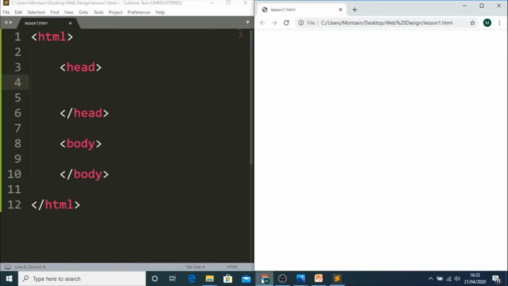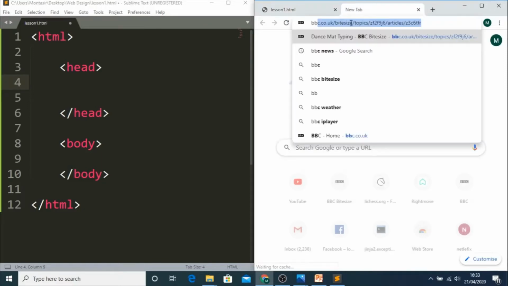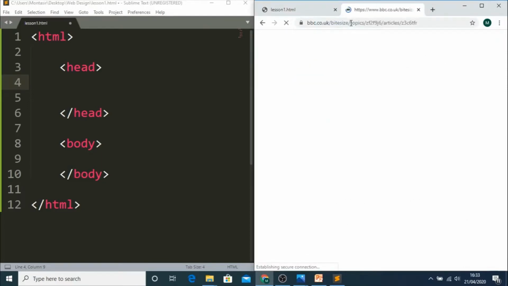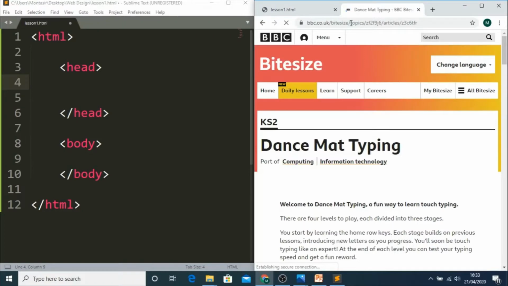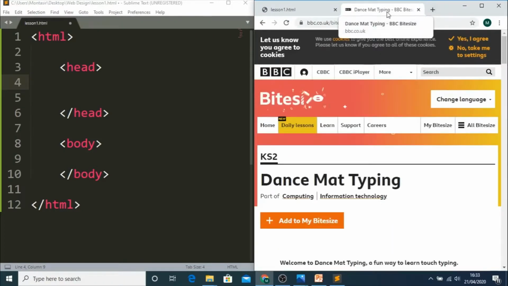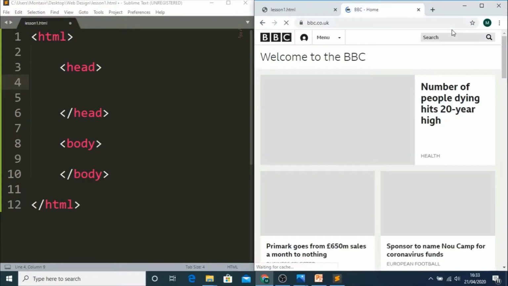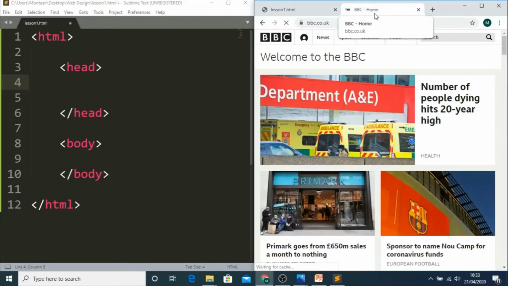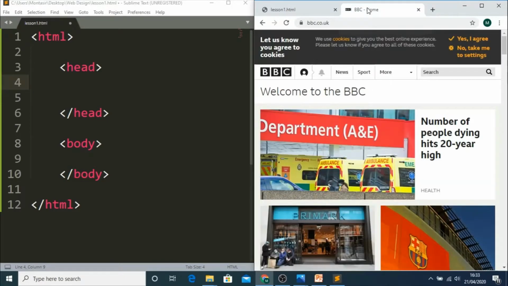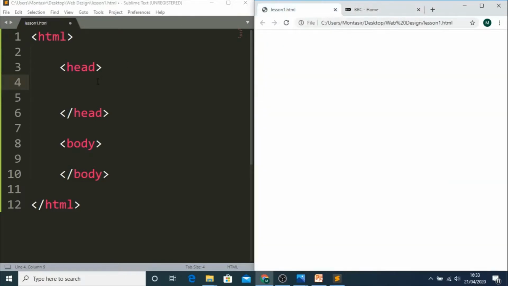If we go to any website, for example, if we go to the BBC Bitesize or bbc.com, each and every website has its own name. It's got the title. For example, this is the BBC Home. This is the title of this page. Like that, we can give the title of our page here.